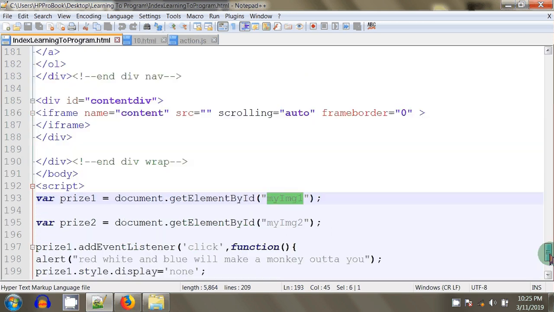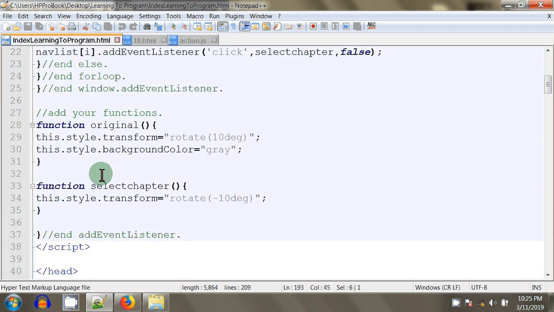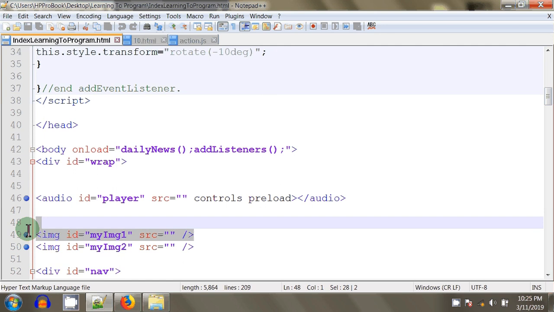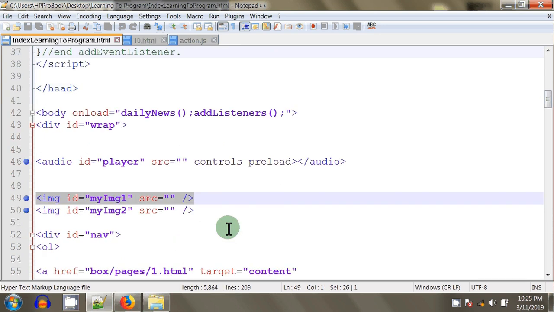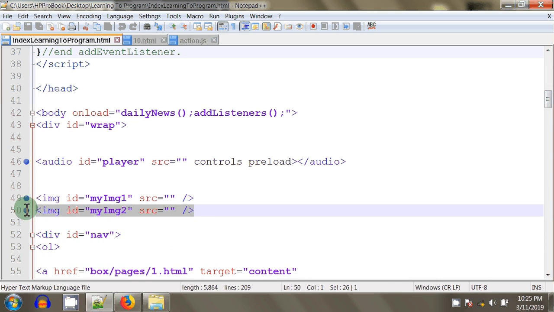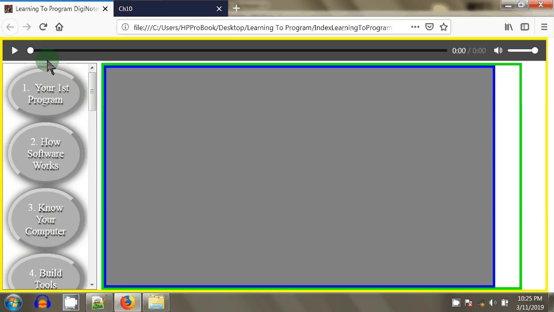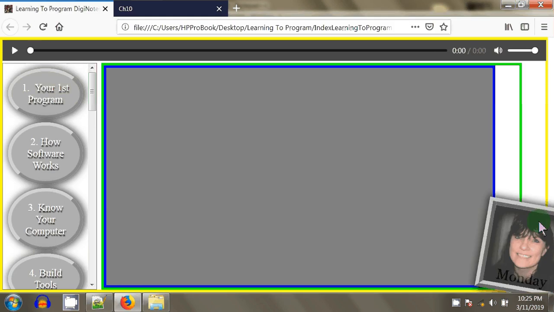I'm going to go up higher into the body. And here's the body that has an onload event that calls daily news and add listeners. And here we've got two image tags. Image ID equals myimage1, source equals an empty string, and image ID equals myimage2, source equals an empty string. So you might be saying, if the source is an empty string, then how is it you see the image? Let's refresh this page. How is it that you see this image right here?